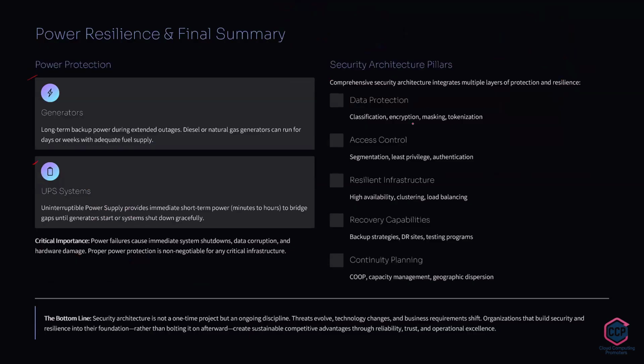Security architecture pillars: we have covered all these things, where data protection was there, access control was there, resilience infrastructure, recovery capabilities, and continuity planning. These were the main pillars of our security architecture.